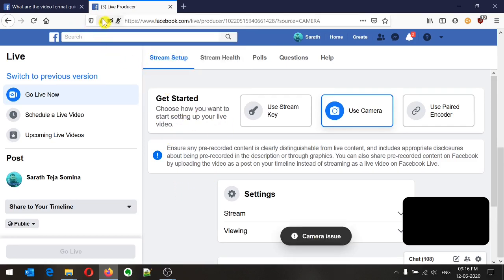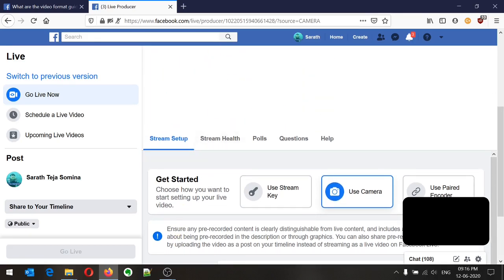I'm just not allowing the camera over here because I don't need to use the camera for the live from the browser. We are going to give our feed from OBS Studio. So as I was saying, this live producer will work only from desktop. You can try opening this URL from your mobile device, but it won't. It will just stop there. So right now this works only from your desktop. So you need to have a desktop to open this live producer.